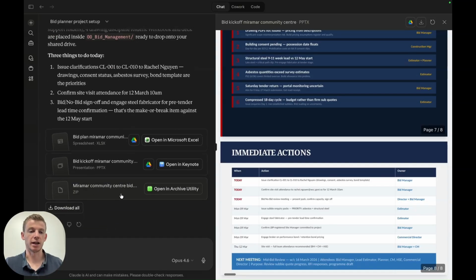This is a suggested folder structure for the project that you can just download and upload to your SharePoint or whatever you use for your documents there. And that is essentially it.